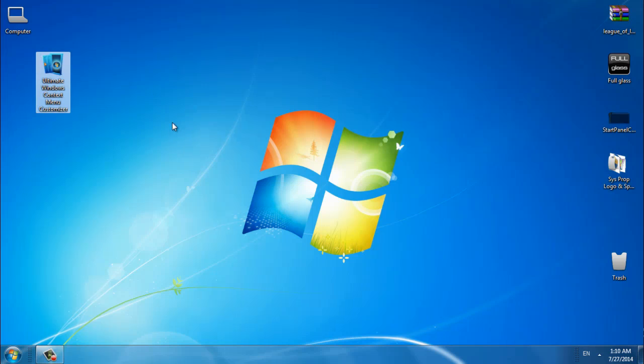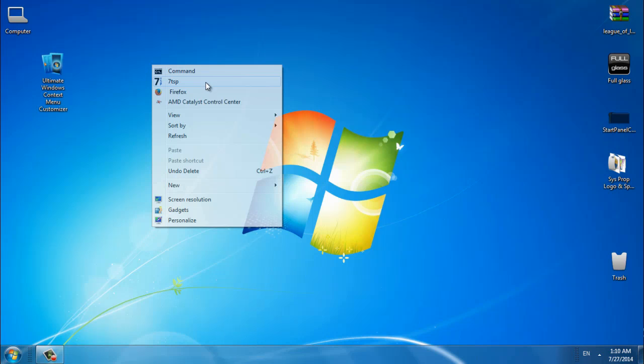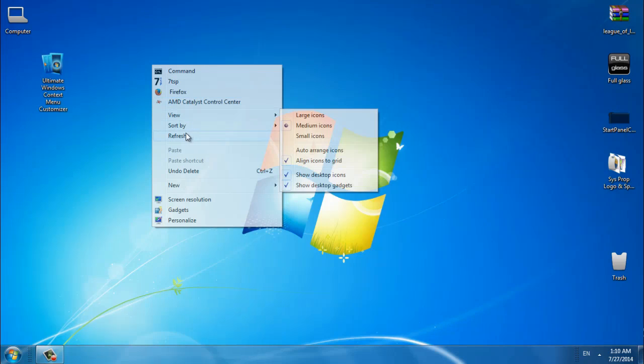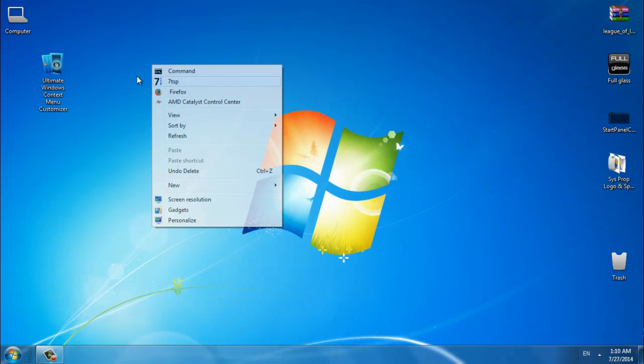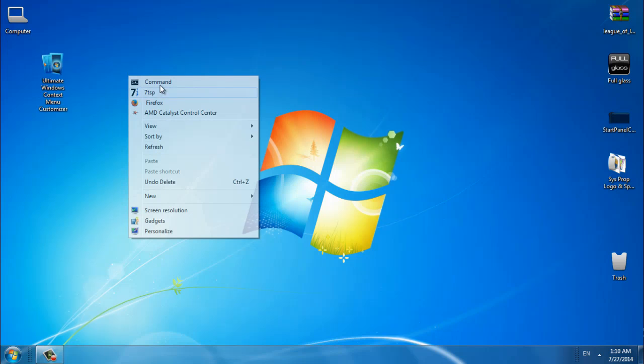The application is Ultimate Windows Context Menu Customizer, which means you can have more programs and applications in your context menu. Like me, I have more than usual. I have Firefox, MTSP, application, and command. How do you install these programs and applications in your context menu?